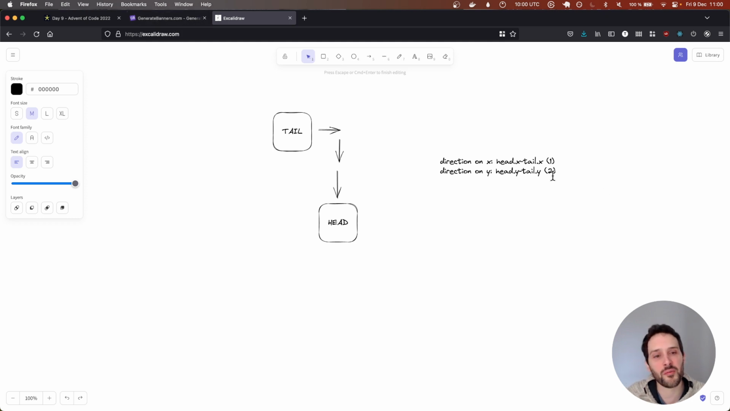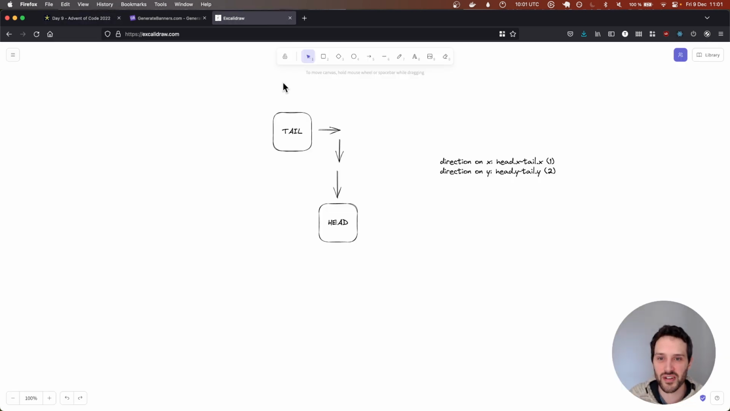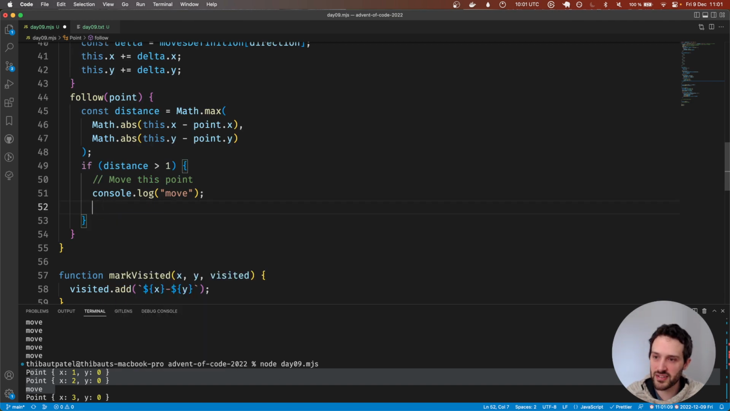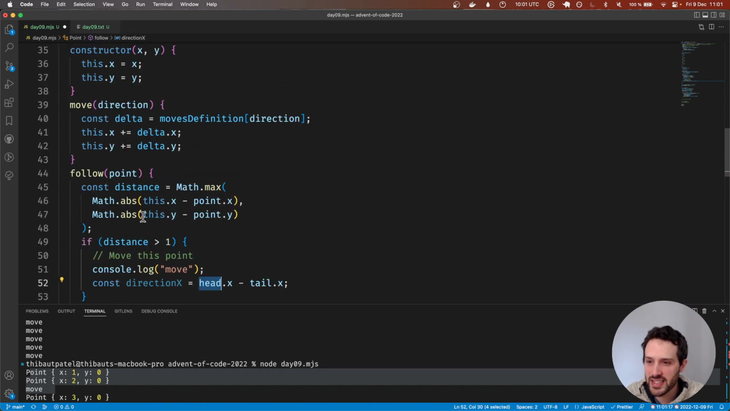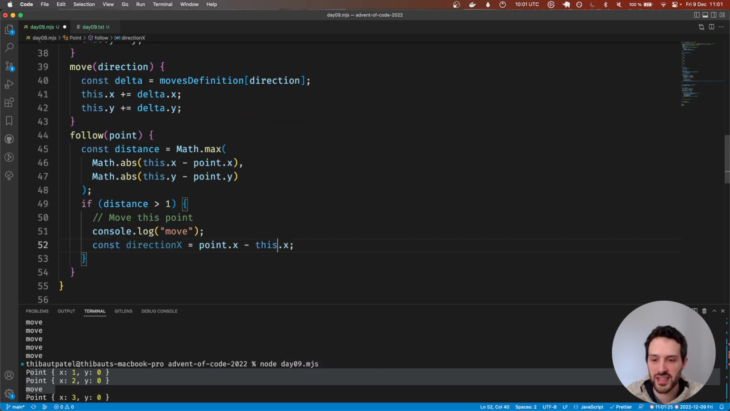I think we have something going on here. So I just need to... there are too many things I'm thinking at the same time. Let's start slowly, you know. So here, const direction x is equal to, we said, head is this point here. So point.x, and the tail is the current point, this.x. And we do the same for y, point.y, and this.y. So we have the direction, but this could be a number between -2 and 2.